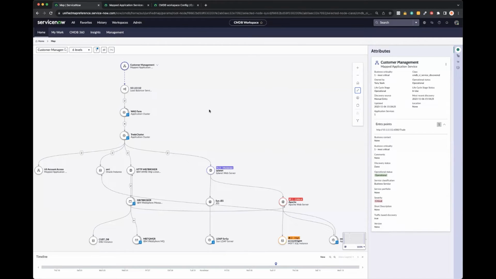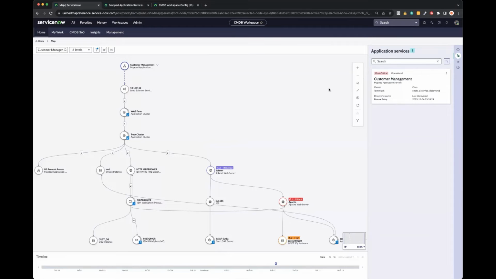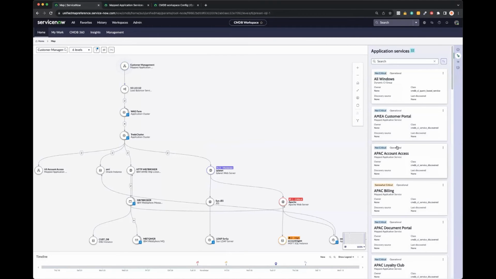One other thing that we've done is we also provided some more interactive capability with the application services. So I've basically deselected any CI on the map, so I get all of the application services for all the CIs that are on here. If I'm interested in finding out which CIs are actually part of an application service, I can click on one of these cards and those CIs will be highlighted on the map.